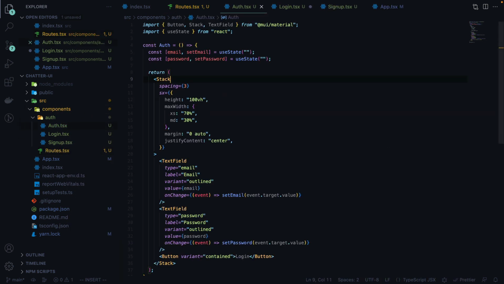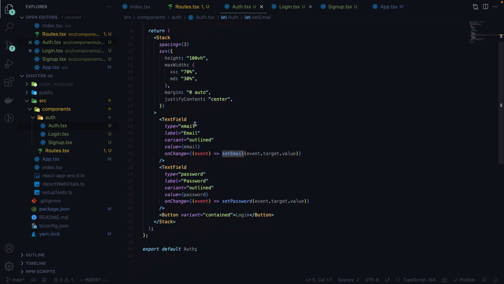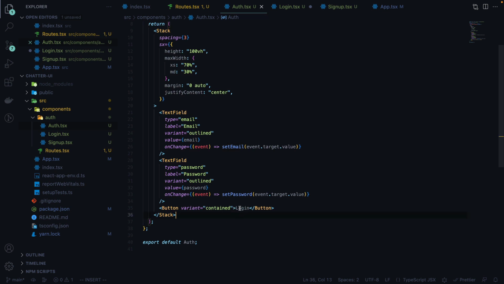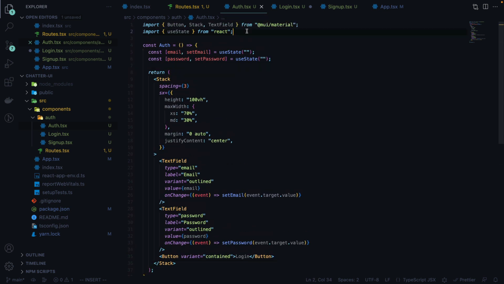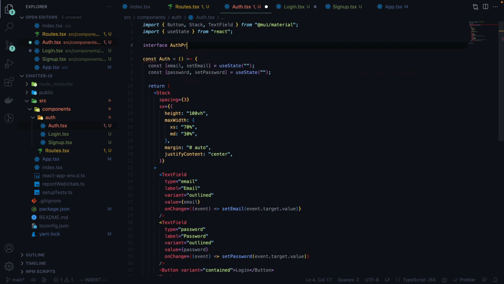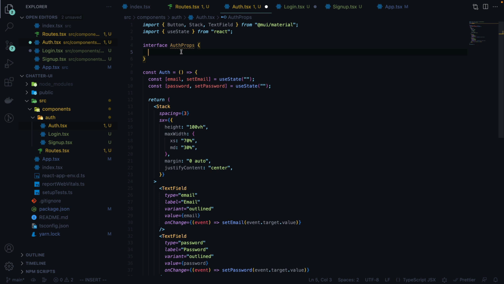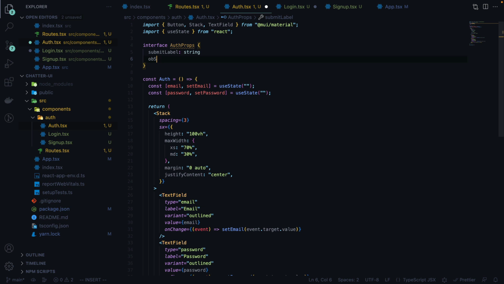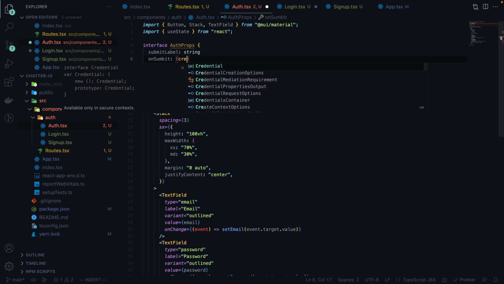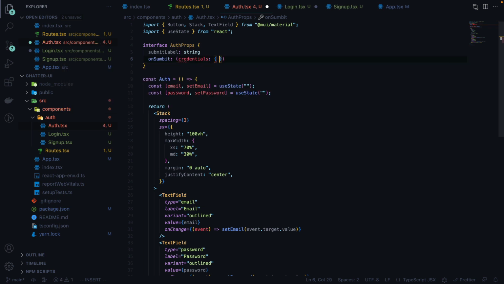So now let's go into the auth component and let's refactor this a bit. We want to accept some new props in this auth component to conditionally render the login text and the onSubmit functionality. So let's define a new interface called AuthProps, and we're going to have a new prop called submitLabel of type string. And then we're going to specify the onSubmit function that's going to get supplied to this component, which is going to take the user's credentials, which will be email of type string and password of type string. Then this is going to return a promise of type void.